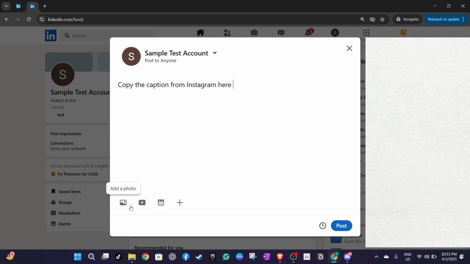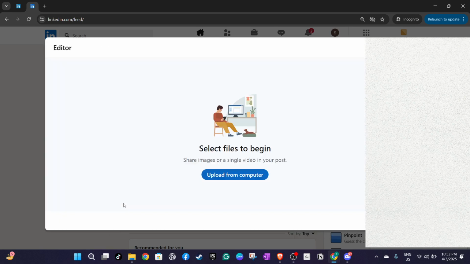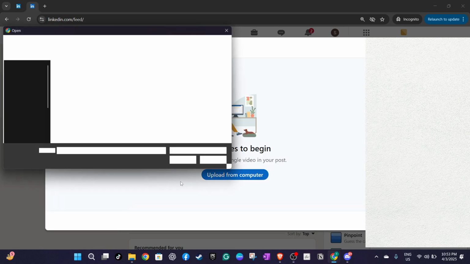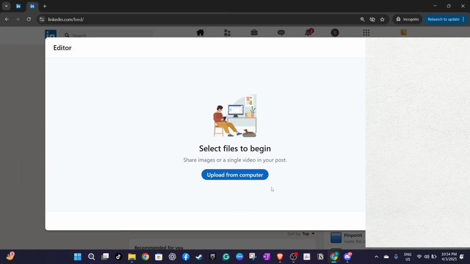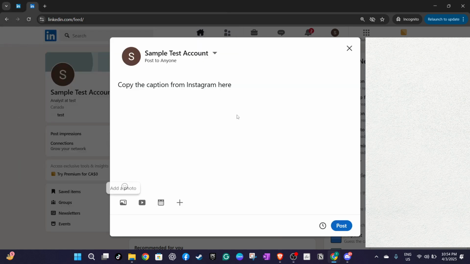Here you'll want to start a new post, so go ahead and click on Start a Post. A new window or dialog box should appear, giving you space to create your content. First, upload the saved image by clicking on the photo icon, then select the image file from your computer or device. This will attach the image to your LinkedIn post.